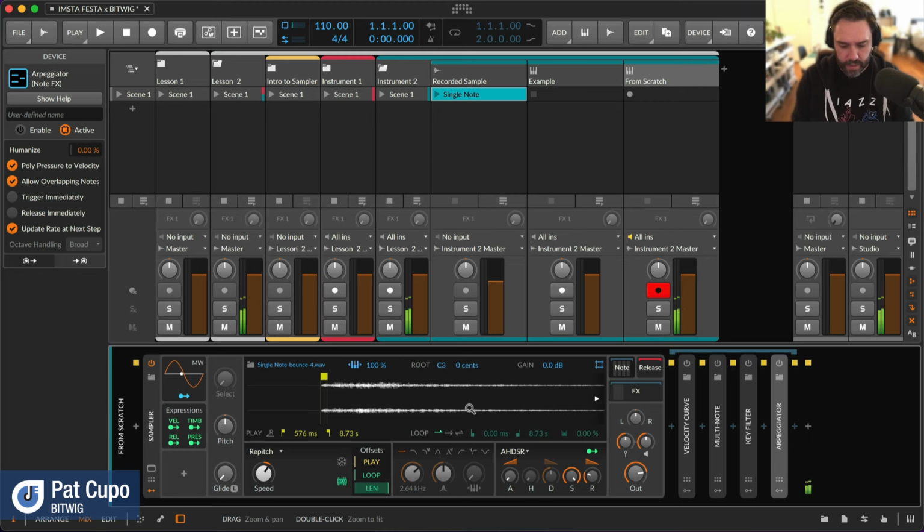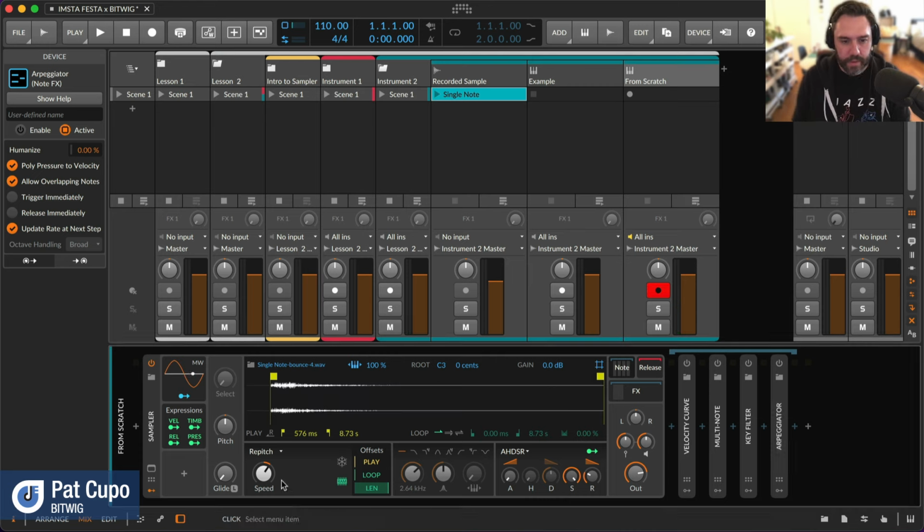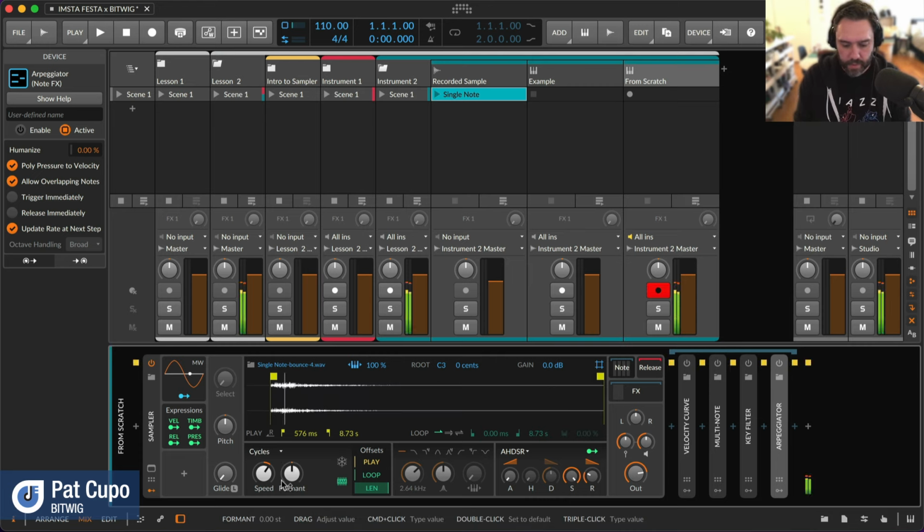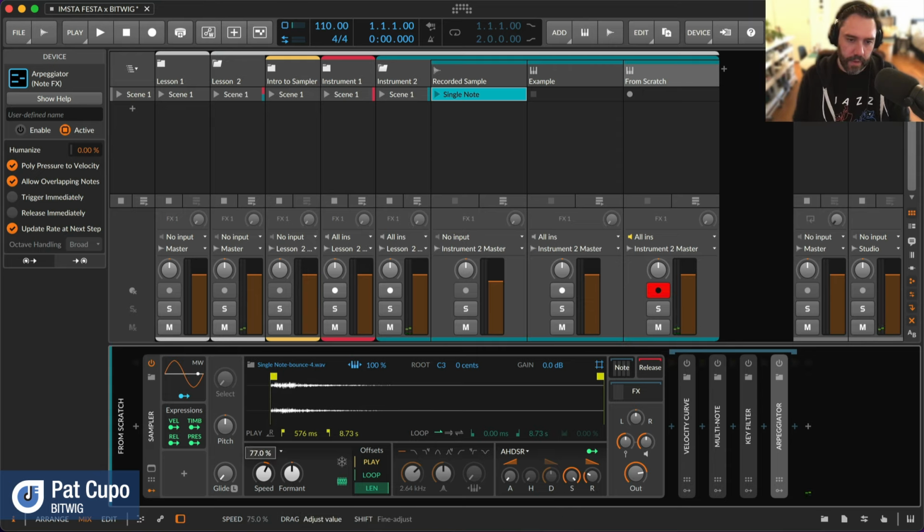Doesn't sound amazing yet. Sounds like an oddly distorted guitar. Cycle, let's see what cycle sounds like. Okay, let's turn down the speed. Let's go way down, maybe like 13%.